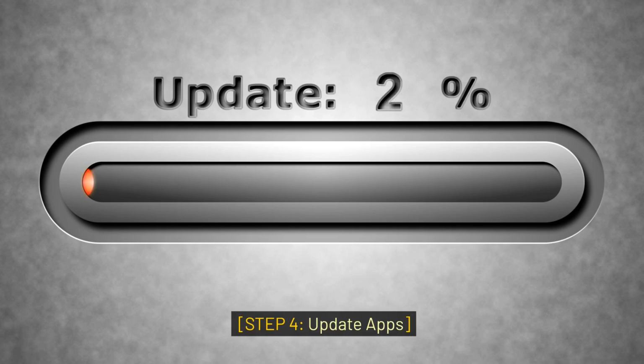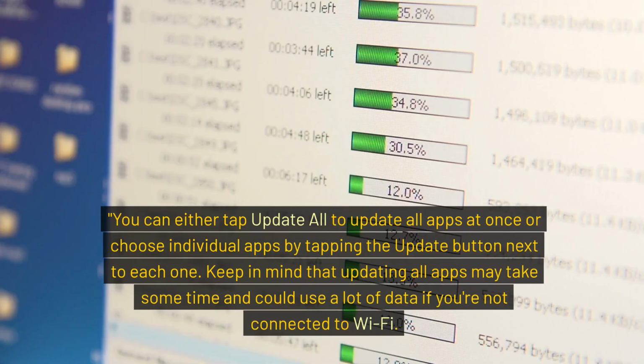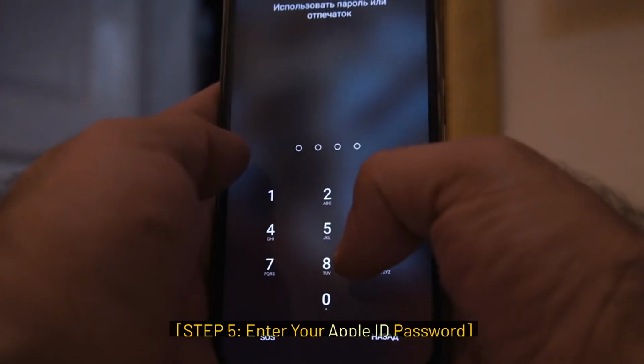Step 4. Update apps. You can either tap Update All to update all apps at once, or choose individual apps by tapping the Update button next to each one. Keep in mind that updating all apps may take some time and could use a lot of data if you're not connected to Wi-Fi.